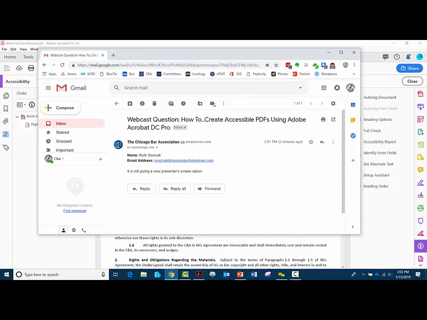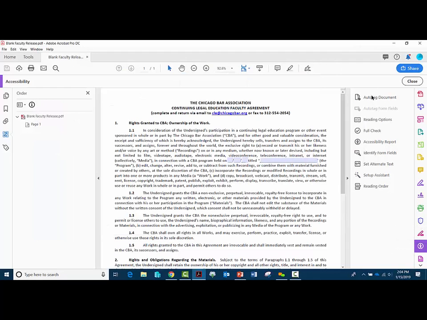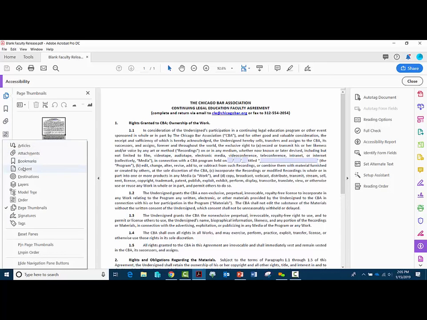That would be great. Okay, so we have added the accessibility menu, which now you see you have these options: the auto tag document, reading options, full check, accessibility report, identify form fields, set alternative text, setup assistant, and reading order. Before we do that, there's another menu option that I want to set so that we can see. It's already set on my computer. It's this little tag button right here along the left side of the screen, where you have the thumbnails option, the different viewing options. If you right click anywhere in that column, you can add all these different shortcuts. If you think that any of these other ones would be useful to you, if you sign a lot of documents in Adobe, the signatures option might be good. But for now, the one that I'm using is tags.